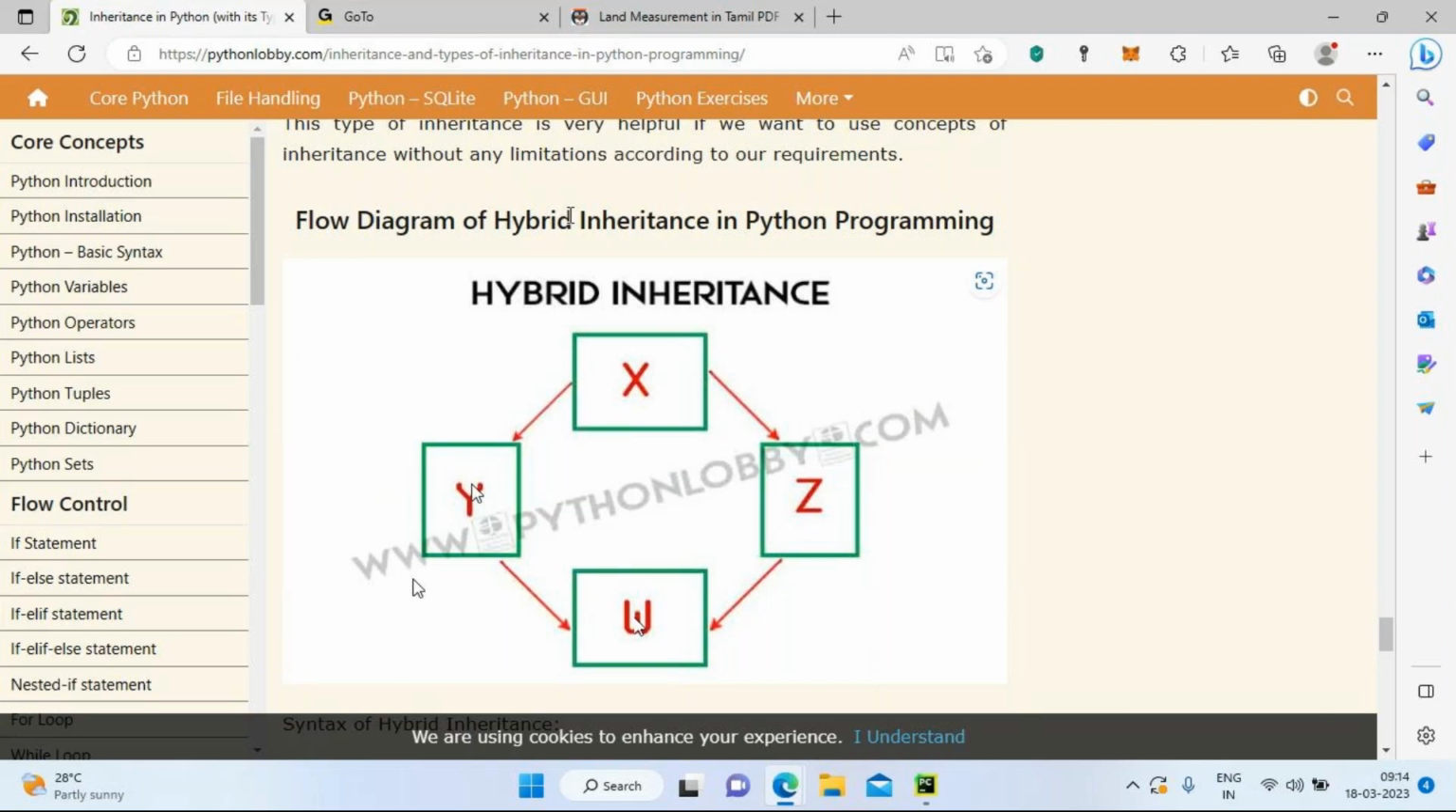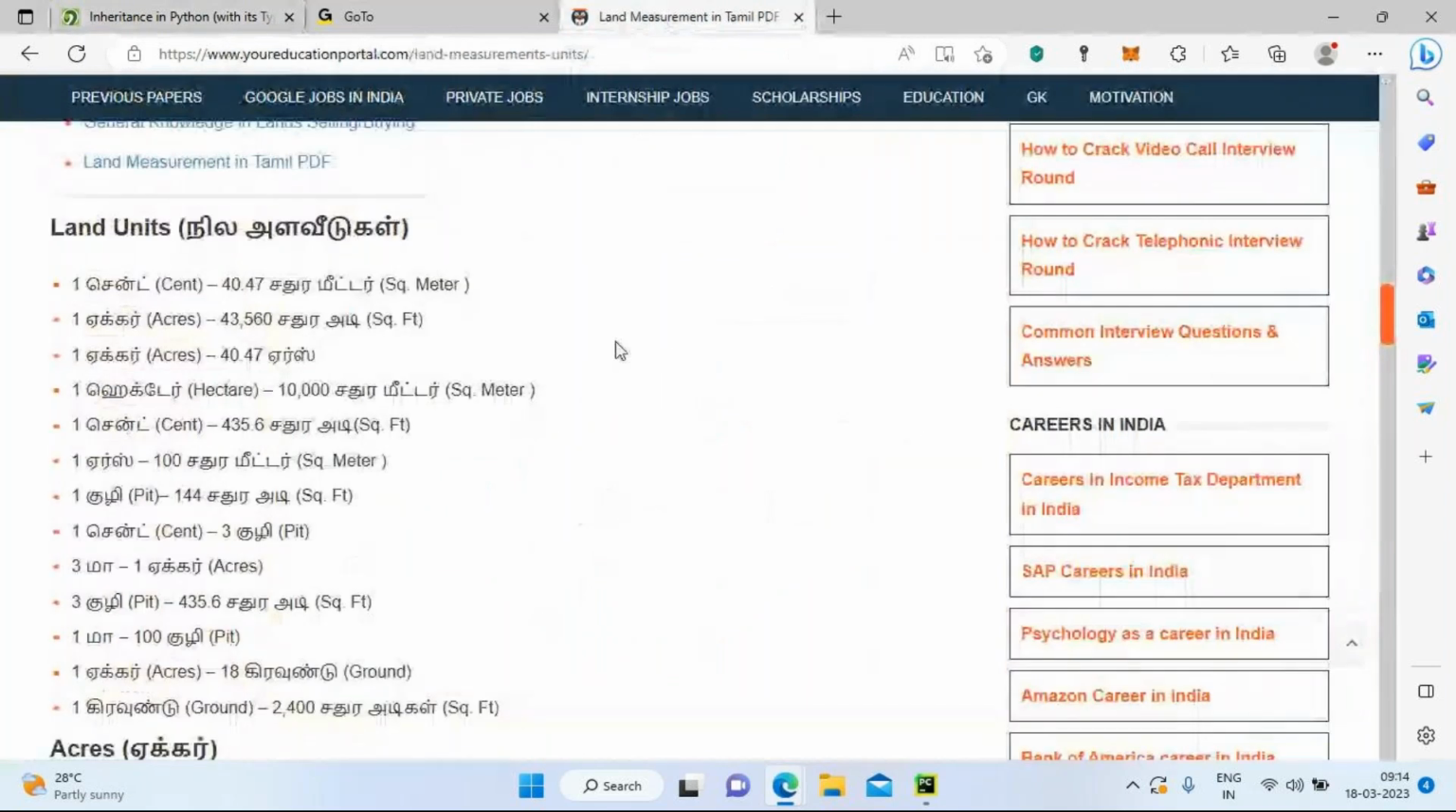Now I'm going to show the implementation of inheritance one by one. For that, we're going to take a real-time use case, land measurements. You can see 1 cent equals 4.47 square meters, and 1 acre equals 43,560 square feet. 1 acre equals 4.47 acres, 1 hectare equals 10,000 square meters. These are the various calculations that we have.